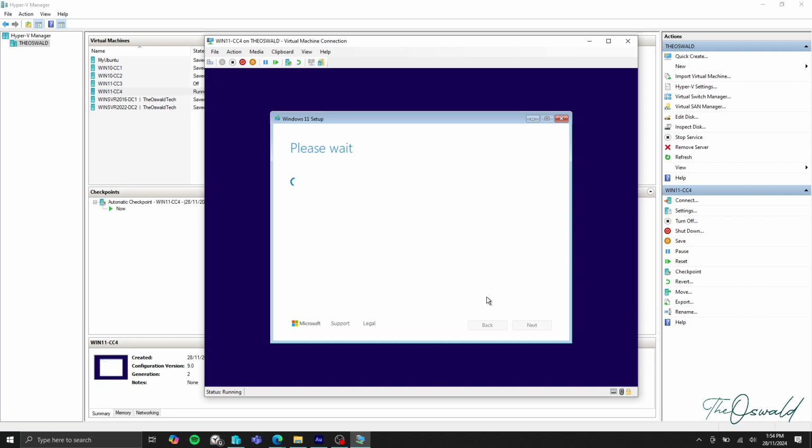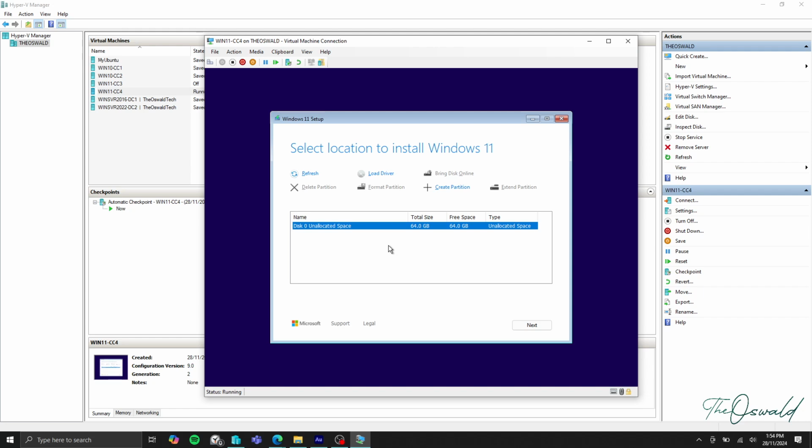While this is searching. Okay, here it is. You can see our allocated virtual hard disk. So its unallocated space is this. We're just going to click on this. It's already selected, so click on next and let the process continue.